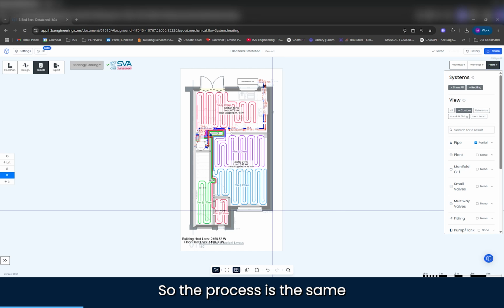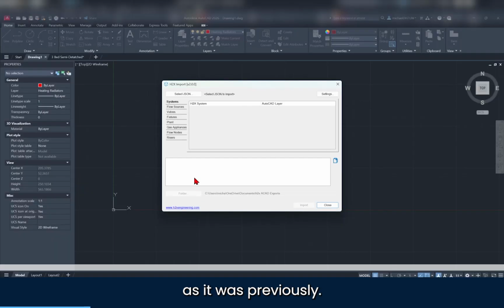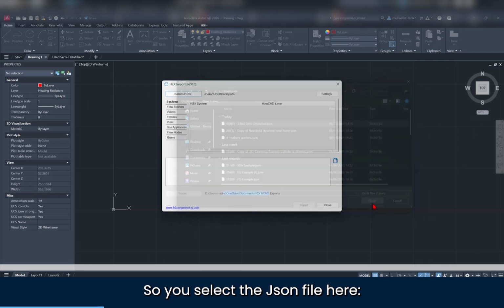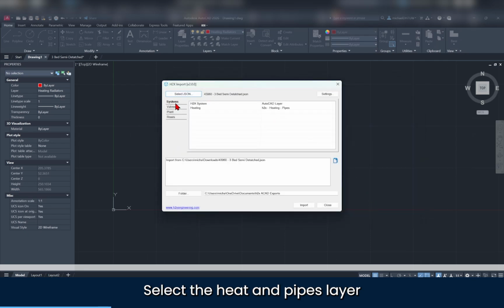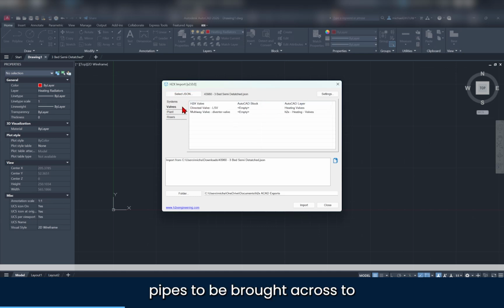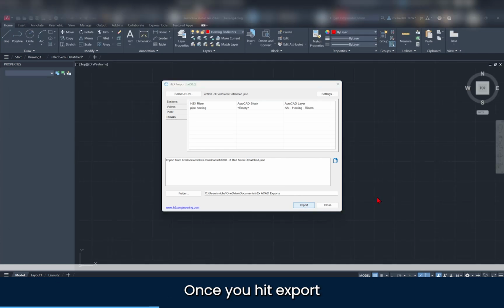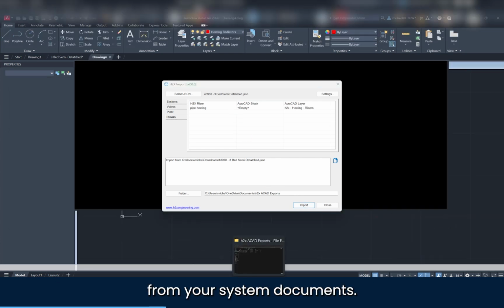So the process is the same as it was previously. So you select the JSON file here, select the heating pipes layer that you want the heating pipes to be brought across to in AutoCAD. Same for the valves. You can also select your block libraries, and that's the same for the plant and the risers. Once you hit export, you'll then be able to open those drawings from your system documents.